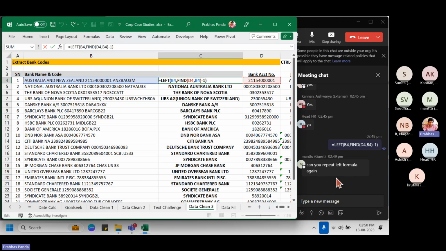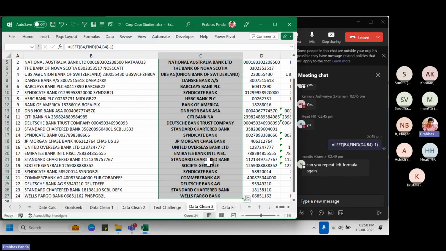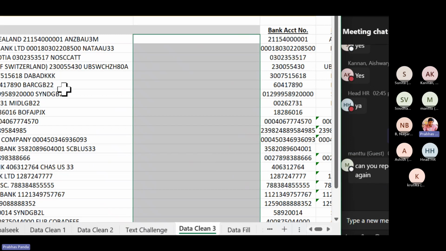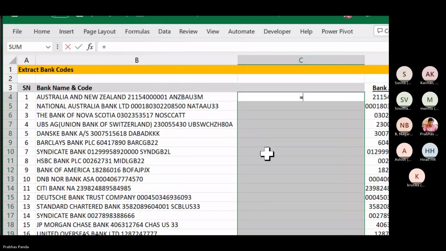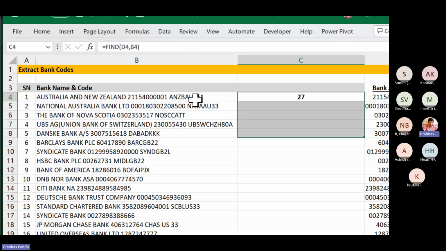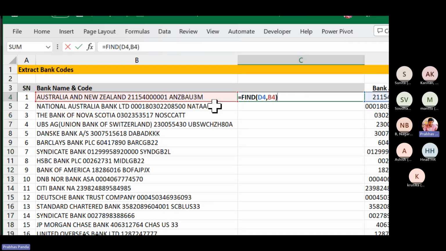Yes, Mantu, I'll restart the formula. Then it will be more clear. Look at my screen. I'll go for my FIND formula. So taking the data, the bank account number is already there. Where I have to search in the data on the left. Then this gives me 27. So what I'll do, this entire FIND formula, I will retain inside the formula called LEFT.